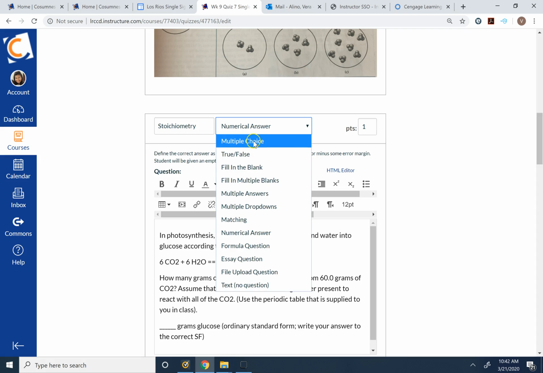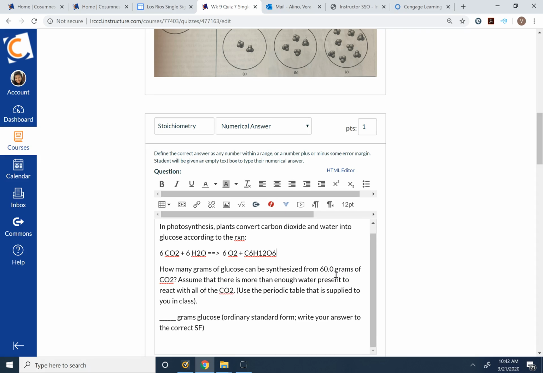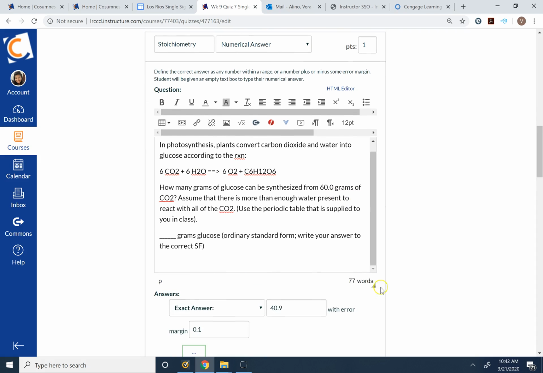You could do multiple choice. You could ask them to fill in the blank if you want them to predict the product, or the name of the compound, or it could be a numerical answer. So this example here is a stoichiometric problem wherein you're asked to calculate the amount of grams of the product.